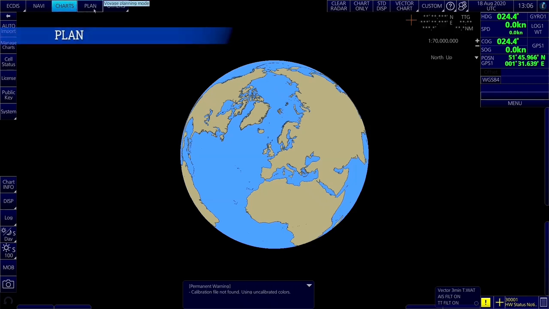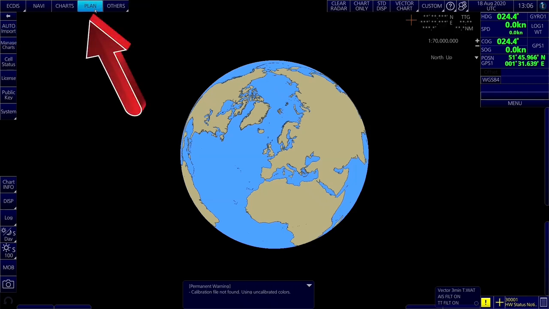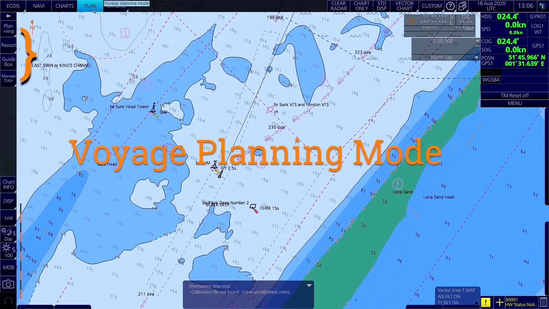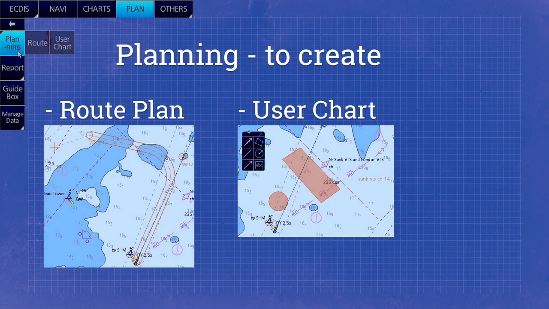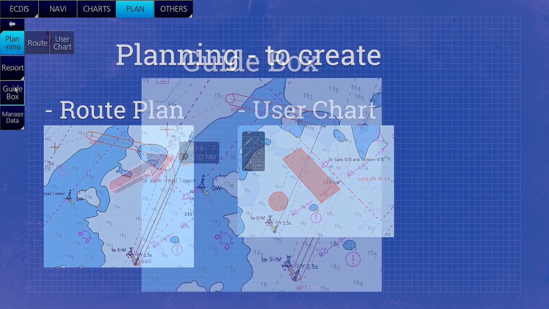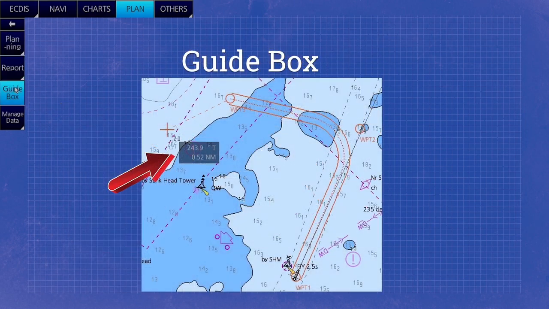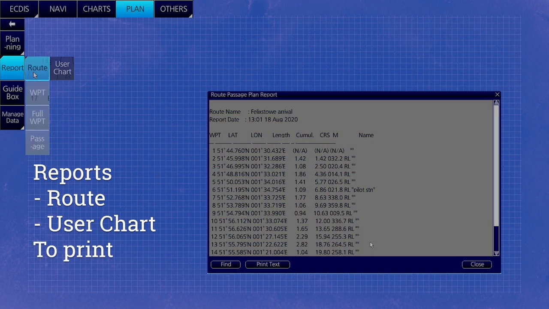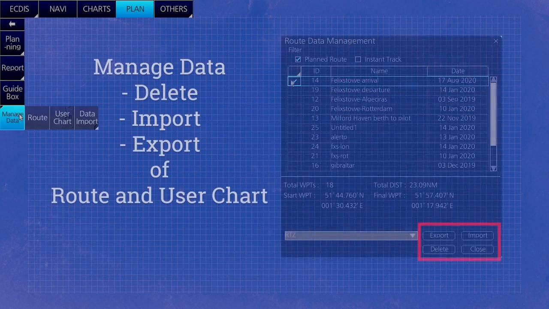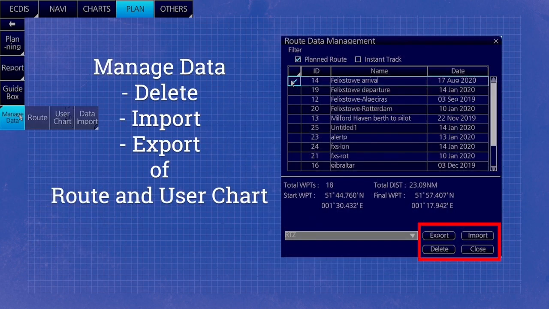Plan. Switch to voyage planning mode with the button Plan. Instant access bar upper part will then change to relevant buttons for planning. In planning, you can start planning a route plan, or create a user chart. The guide box provides range and bearing measurement between waypoint and cursor when creating a route. In Report, you can choose between different reports to print out about your route plan and user charts. Manage data can be used to delete, import and export routes and user charts.